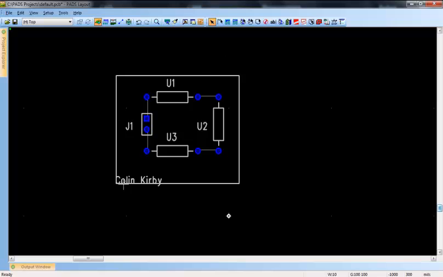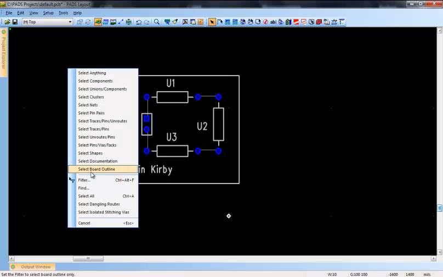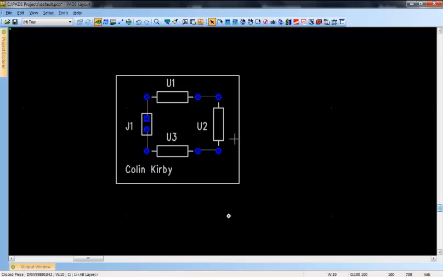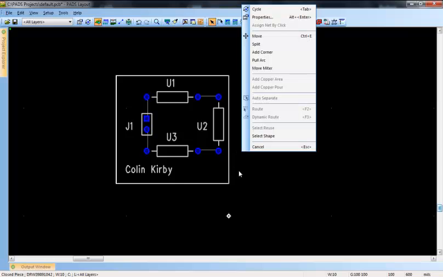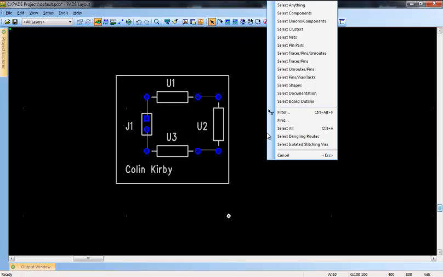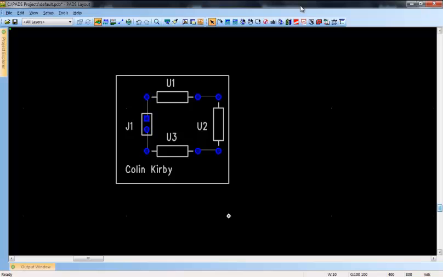Now this isn't really an exact fit, my name is kind of coming off. I can either move it around or I can change the board outline, but you'll notice I cannot move it. I can't select it. So I need to change my selection filter. To do that, I can right-click and choose Select Board Outline. And then I can kind of improve my fit here a bit. That's pretty good. And then to go back, I just right-click again, deselect everything, right-click, and choose Select Anything.